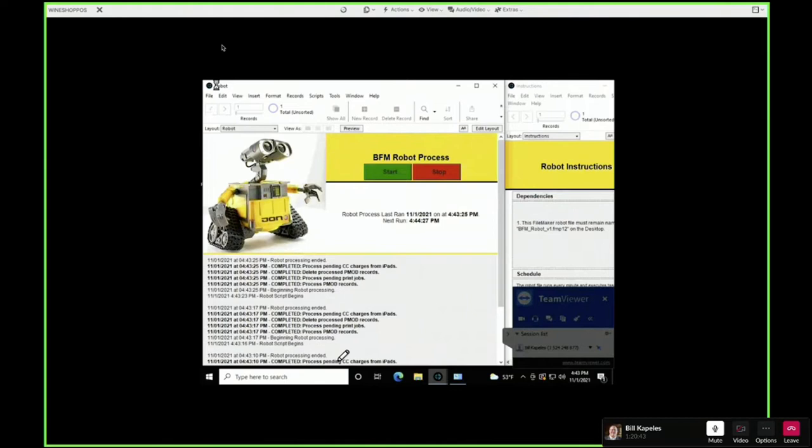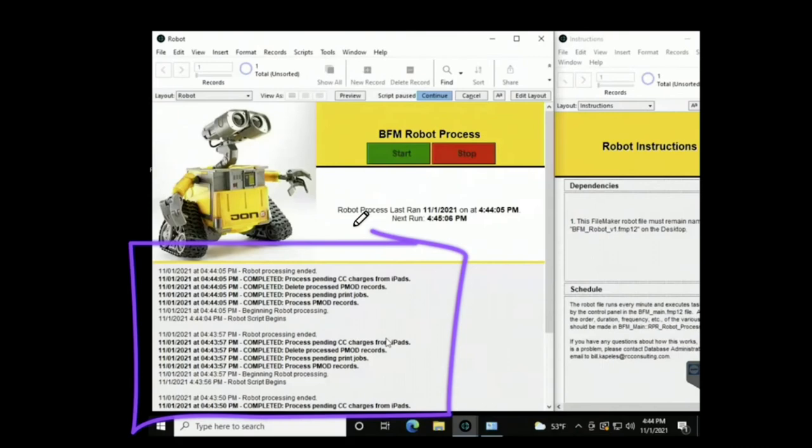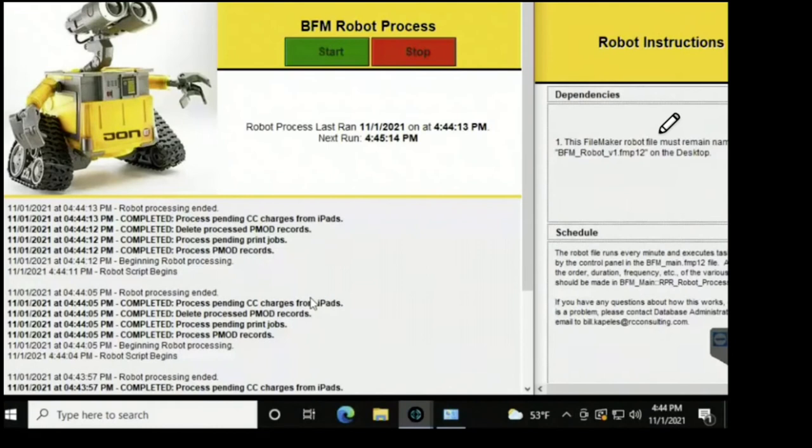I designed this interface with that. TeamViewer is not letting me expand that anymore, but there's two panes to this robot file. On the left over here, can you highlight that in pink or whatever? That's the error log or the completion log that gets spit out every time it cycles. And then on the right, you have some dependencies and a schedule note, just so anybody looking at it knows exactly what it's doing.